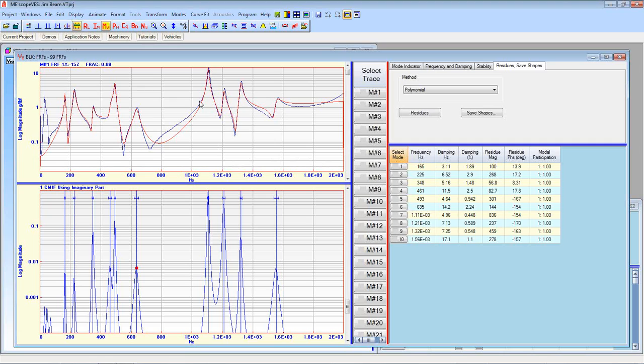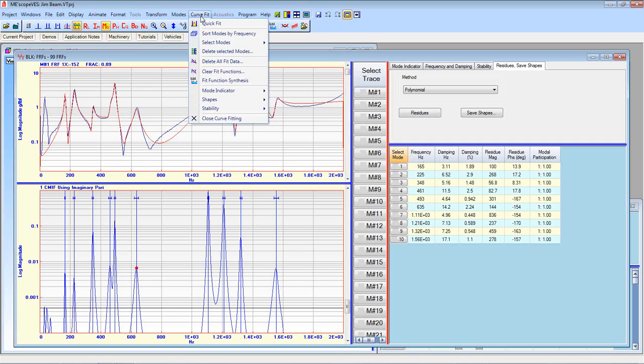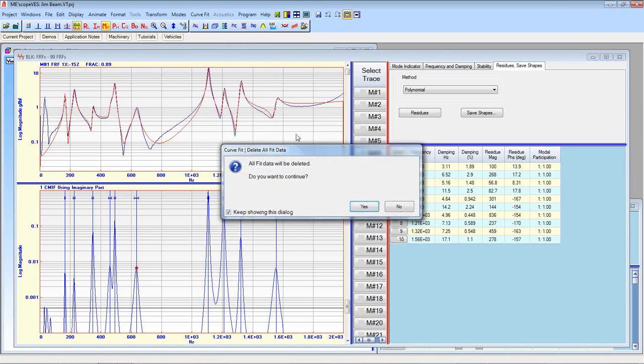But the first thing I want to do: you can see now that I'm in curve fitting, I've got a menu called Curve Fit. So I've got a whole new set of commands here that I can use for curve fitting. And the first one I want to use here is Delete All Fit Data. I want to start with a clean slate. So let me execute that.